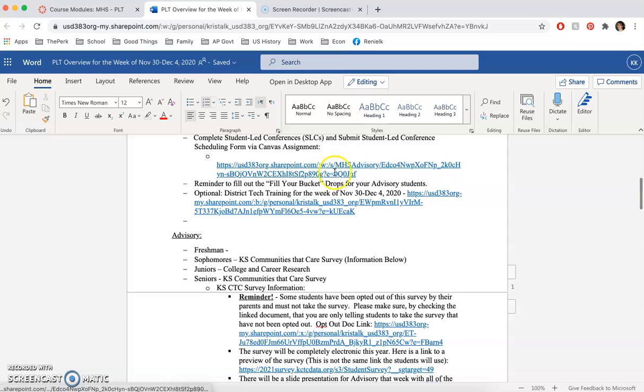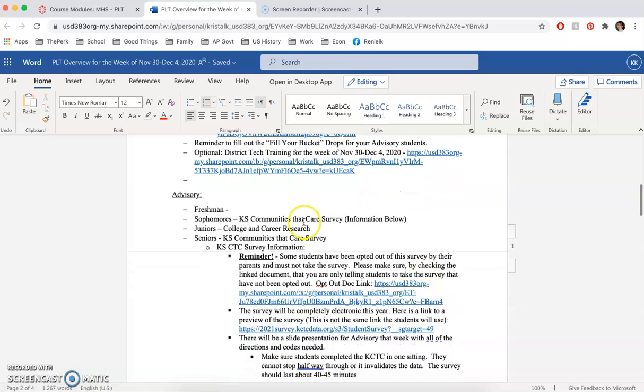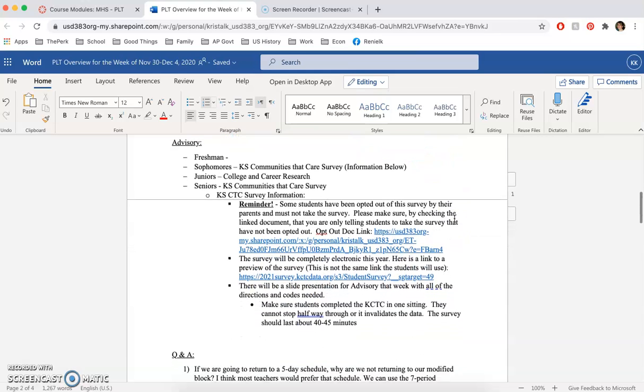The form can be found right here. And don't forget to fill out your Fill Your Bucket drops for your advisory students. Finally, an optional training would be the District Tech training that's taking place the week of November 30th through December 4th. Here's a link to that information.